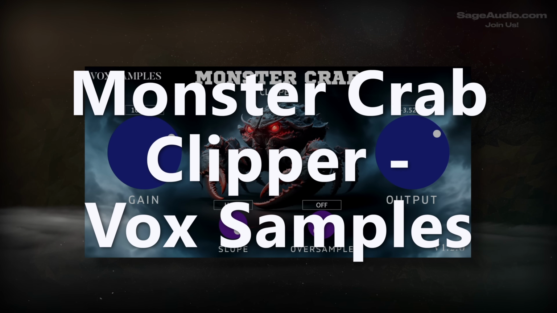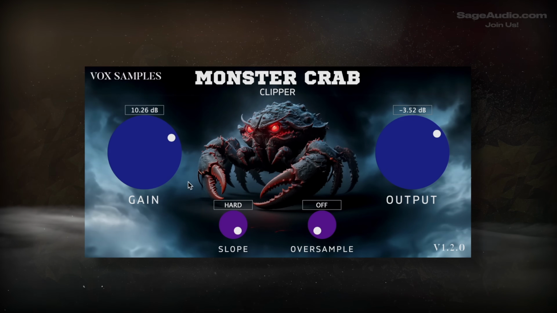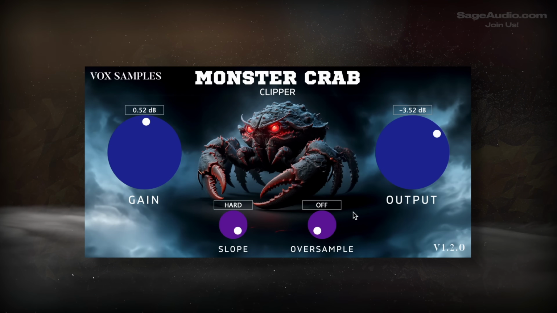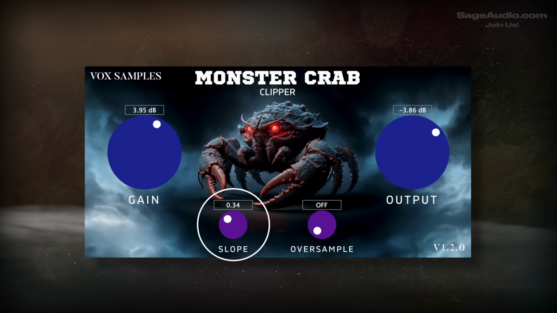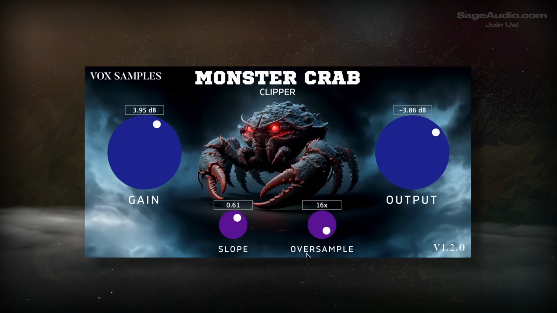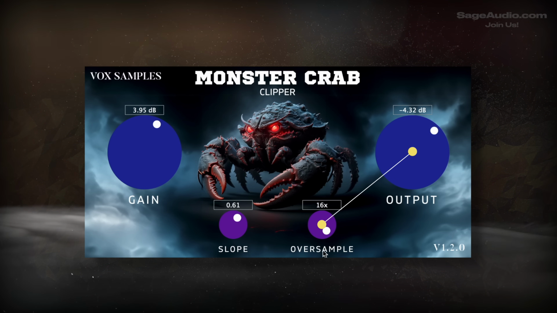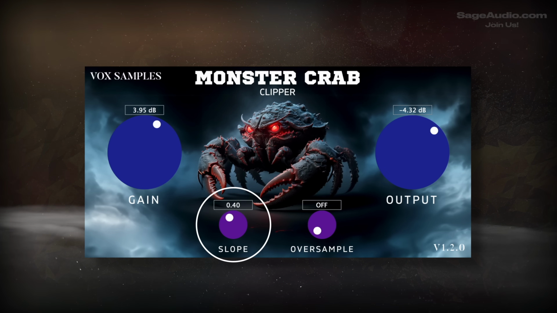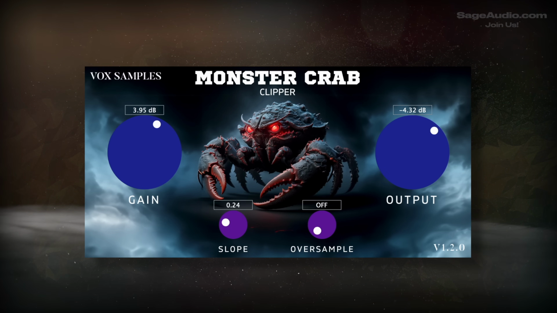Number 7 is Monster Crab Clipper by Vox Samples. So again, Vox Samples does something simple very well. This clipper is accurate, aggressive, and surprisingly full sounding when the slope is adjusted closer to a soft knee setting. 16x oversampling is available, however, I noticed that it interferes with the accuracy of the ceiling, so it's best to lower the output if you plan on using oversampling. Let's take a listen to it as the hard knee setting is slowly adjusted to a soft knee setting.